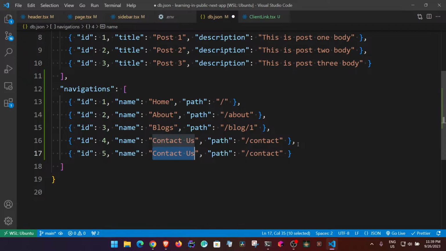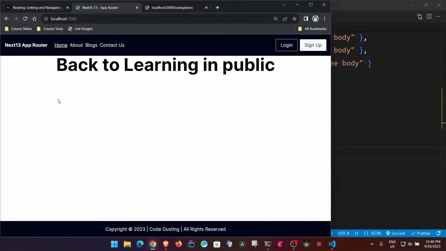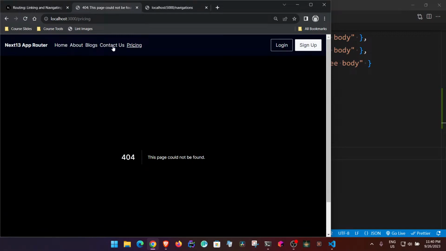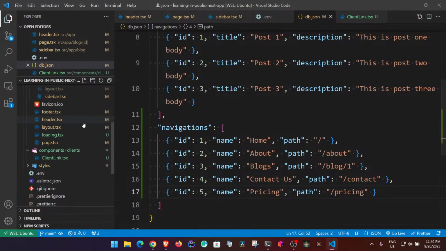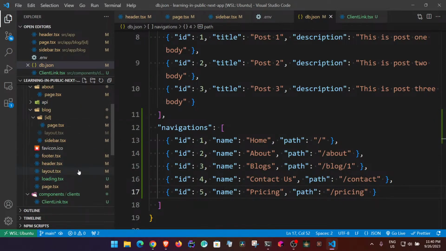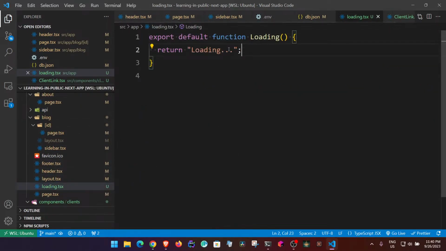What else? After contact us, let's say pricing. It's not like we have pricing, but let's call it pricing. And let's save this, go back, refresh. Cool, we have the pricing. Of course, this will give an error. And the reason why loading is happening is because somewhere we have loading as well. Here we have loading. Cool.